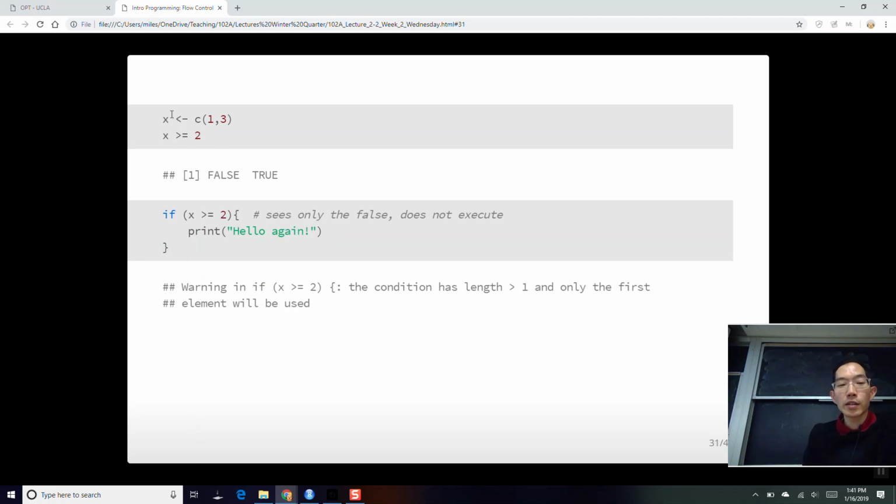Over here, I've got if x, we ask, is x greater than or equal to 2? So it's going to be false, true. And when we throw that into the if statement, it sees false and it sees true, but it only uses the first value here. And so it sees the false, and it does not execute this line that says hello again. It also gives me a warning. It says, I was expecting only one logical value, and you gave me something with a length greater than 1. The condition has a length greater than 1.